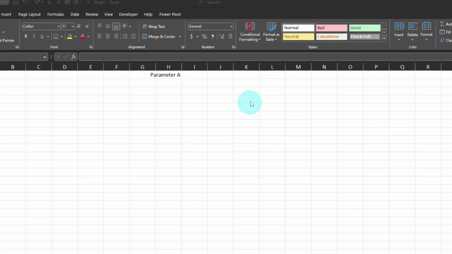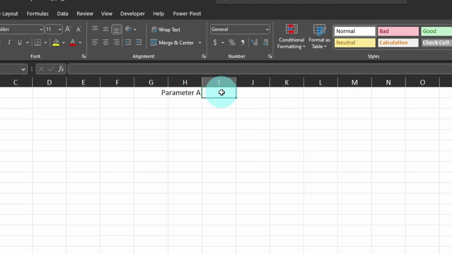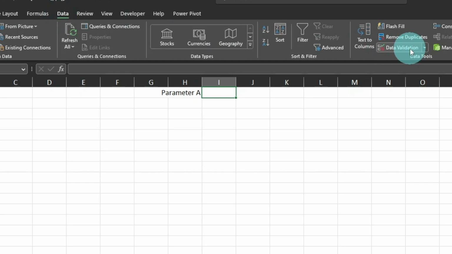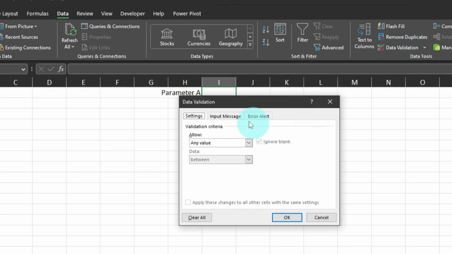Let's begin with the basics of data validation. Let's say we have a parameter A here in the cell I1. Click the cell, and as you would expect, we can enter anything into that cell, numbers or text. From the Data menu, select Data Validation from the Data Tools group.